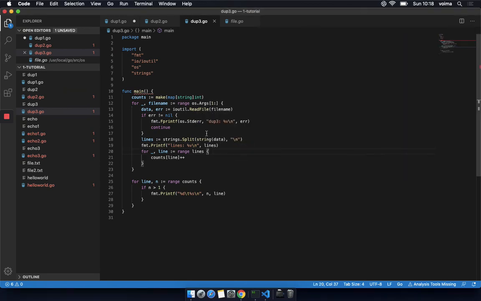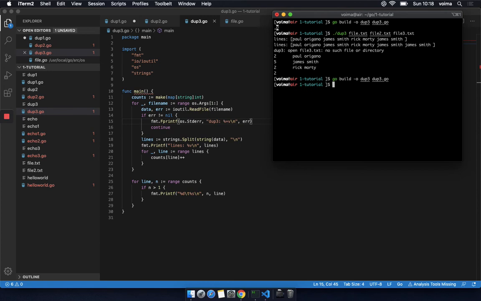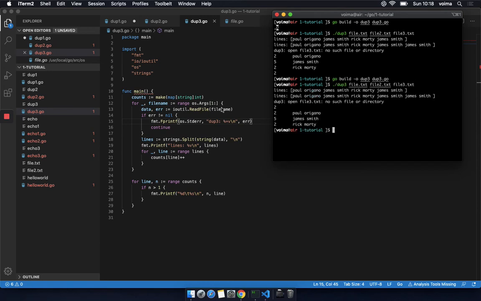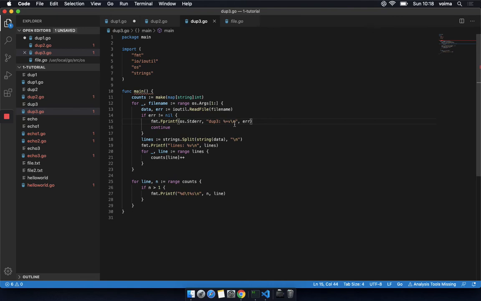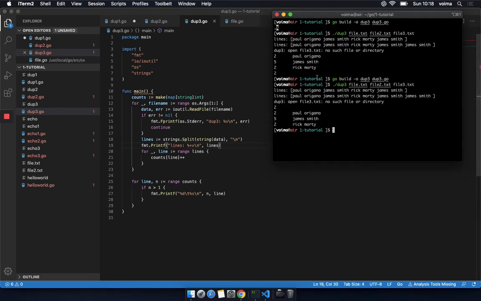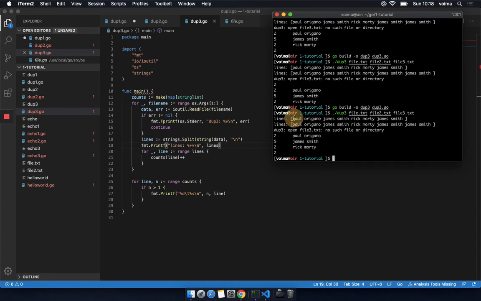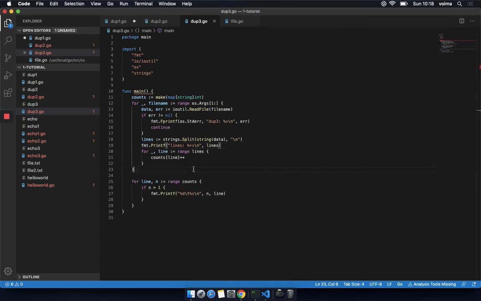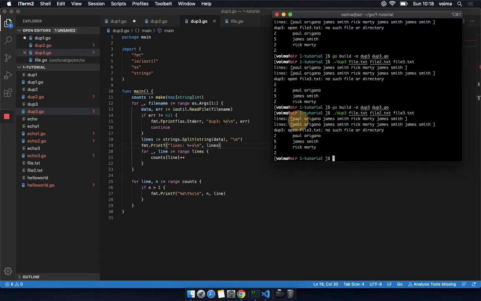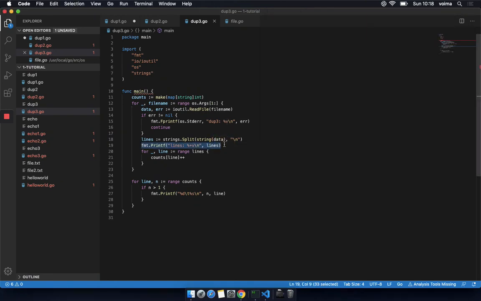Wait, I think I can do this way to be a little bit more clearer. I'm not sure. I think I've already seen that somewhere. No. So it's not this way. Oh, it's not the good one here. Well, no, it doesn't change anything. But well, you have Paul Oregano, James Smith, Rick Morty, James Smith. Well, and it's not displayed, but here you also have the return line. I wanted to show it. Sadly, I won't be able this way. Okay, all right. That's sad. That's unfortunate.